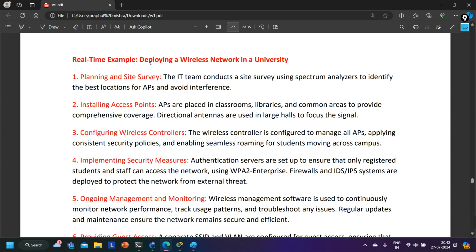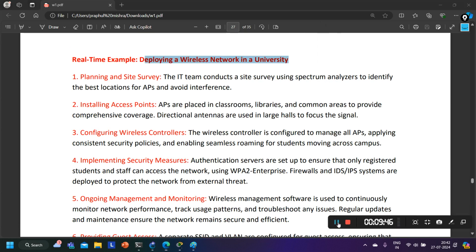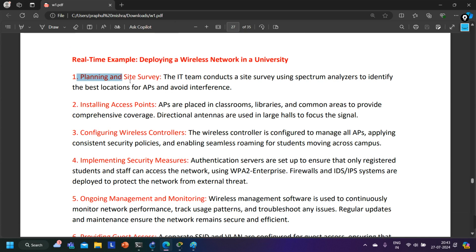Then guys, real-time deployment. How are you going to deploy a wireless network in a university? Done. So how we can identify the coverage area or number of APs with the help of a site survey. So first thing is planning and site survey. You have planned for wireless networking, let's suppose you are going to design or implement a wireless network in a campus. So next thing is the site survey.